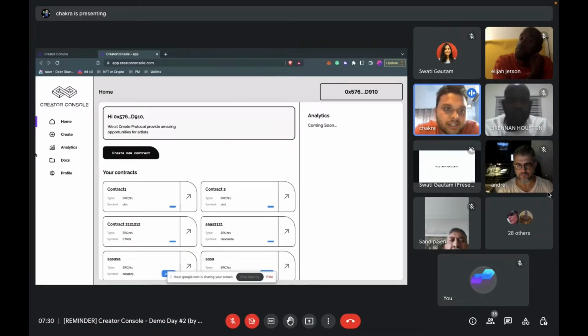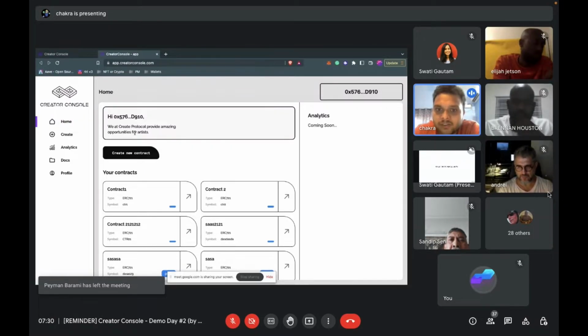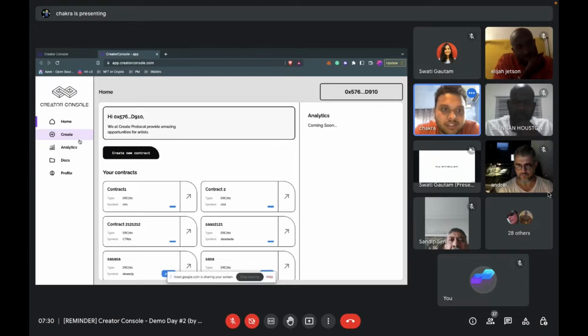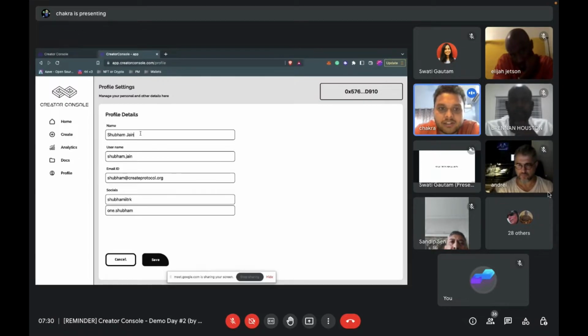So here, this is the left side navigation bar. You can see the home screen of the dashboard, and you can see Create, which is the first step, creating your collection, and Analytics, Docs, and Profile. If you update the profile here, it would help us offer some customized experiences for users. We'll have your contact, and we can update you regarding the product and other macro stuff in the NFT space.